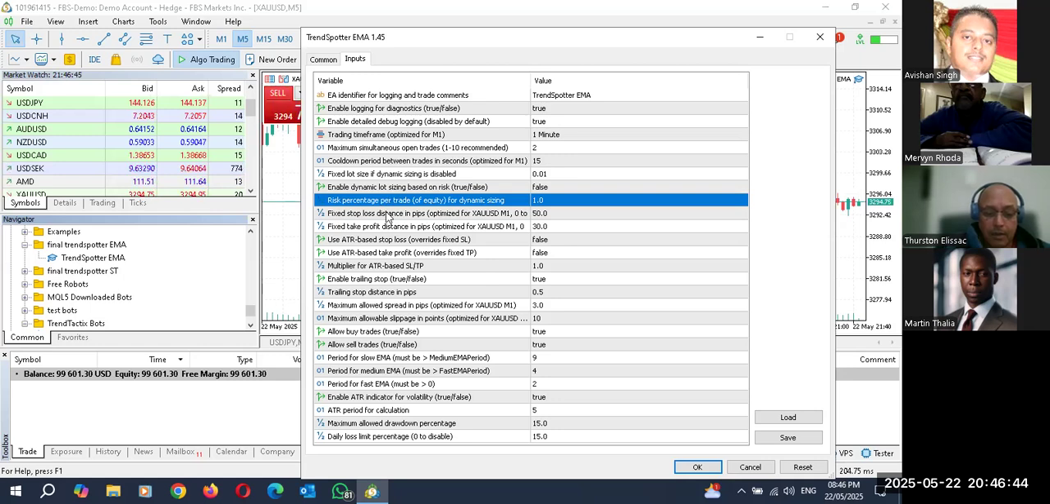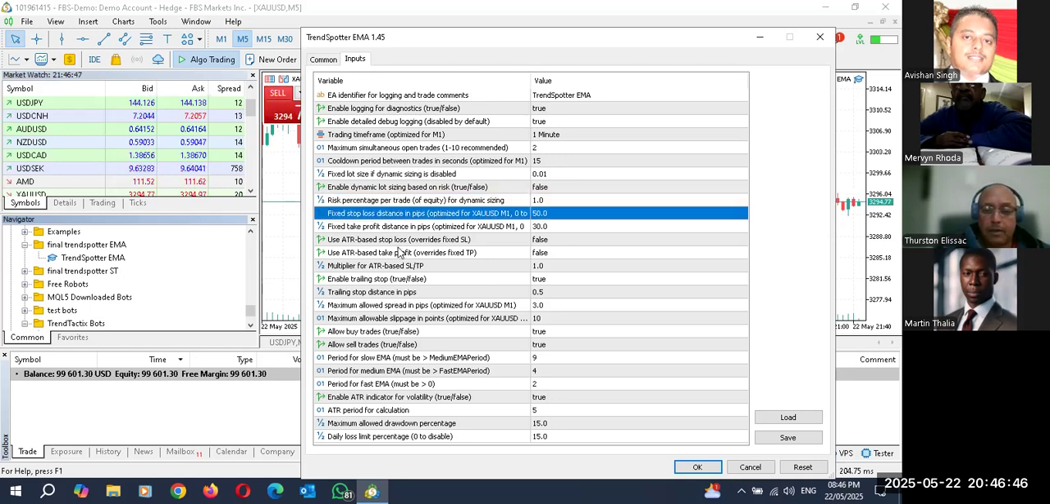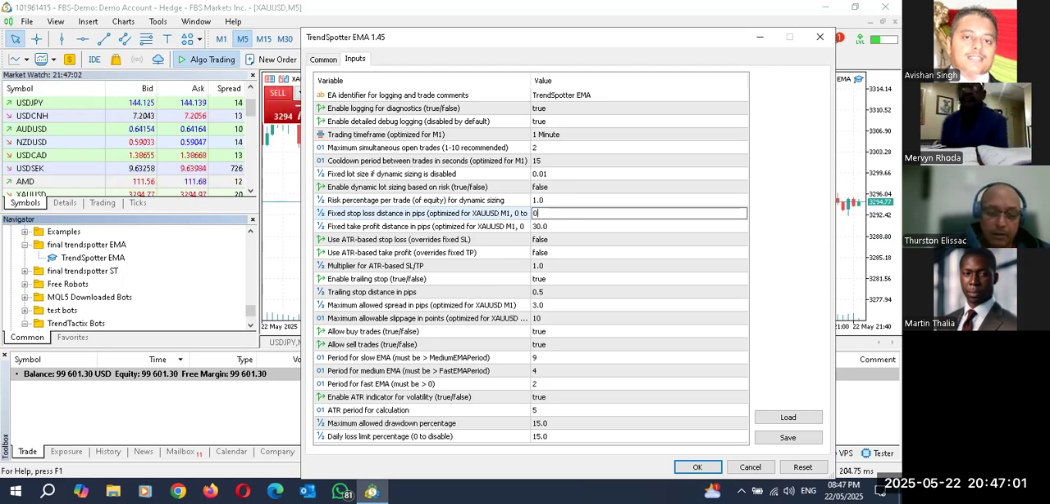But anyways, okay, you've got a fixed stop loss. You can set that, or you can leave it out. If you want to leave it out, you set it to 0. If you want to set your own stop loss or manual stop loss, you can do that. It's entirely up to you.